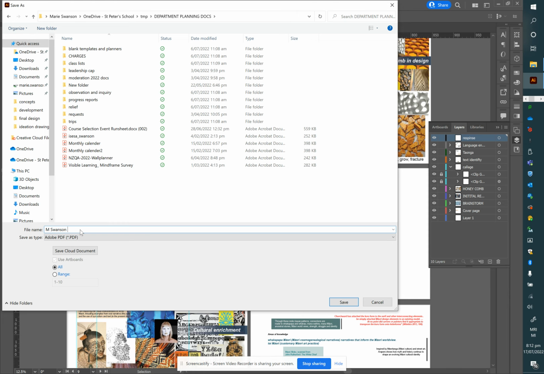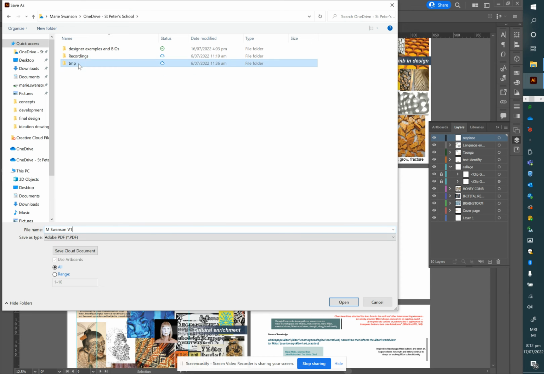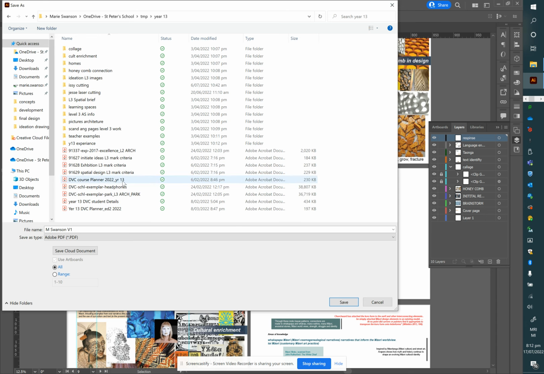Get in the habit of, in like V1, even if this is not the hand in, if this is just me asking for it as an update of what you're doing, just put your name and then V1, version 1. What we can do now is we can actually just go save. Where am I putting this? I'm going to put this in my year 13 folder because it's my year 13 stuff.